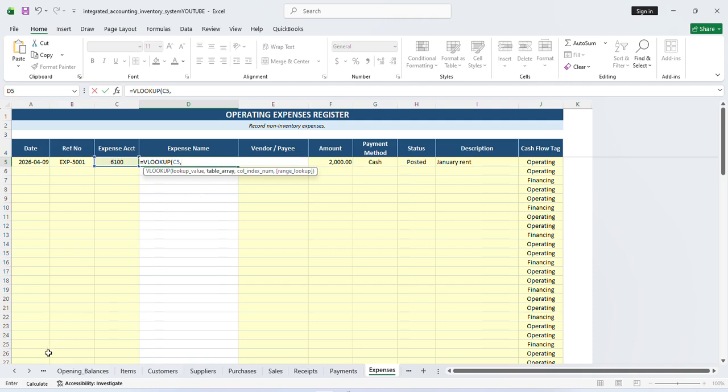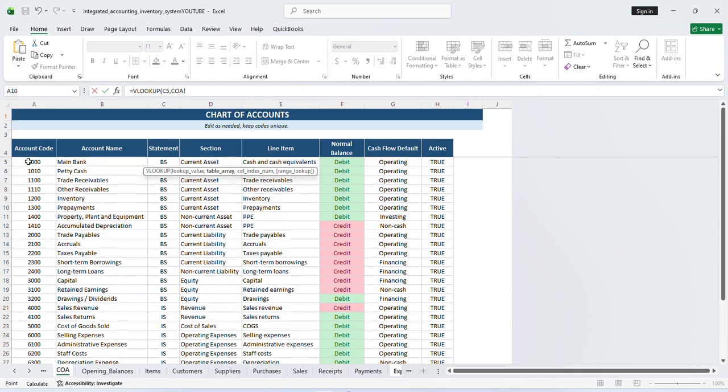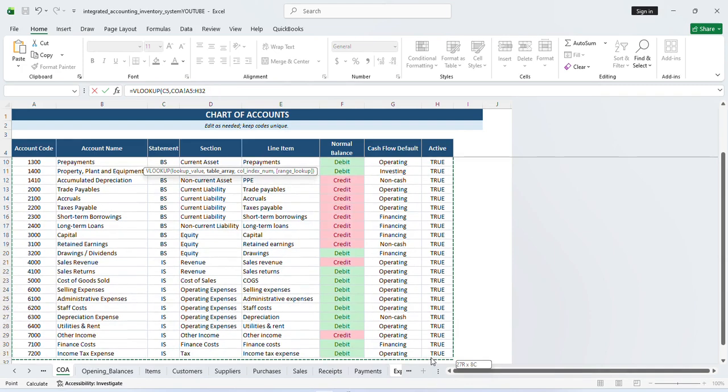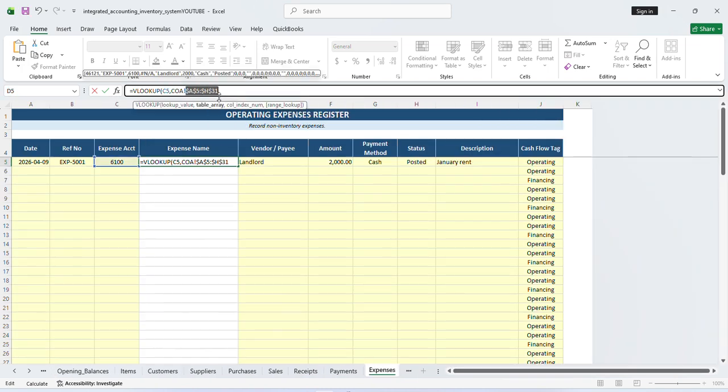Where are we looking? What's the lookup table? Our lookup table is going to be our what? Our chart of account. So I'll go ahead and select everything under the chart of account table, right? If I select everything under the chart of account table, of course, don't forget to add your $ sign, right? Press your F4, add your $ sign, then you lock it in, then you put your comma. When you have done that, you put your comma.